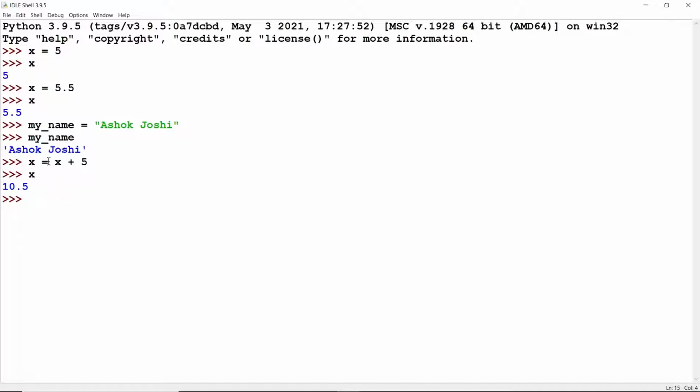Now later what we did was we used this x which was having 5.5 here. Now what happened was this x, which was having the 5.5 value, the latest one, got added to 5, and that was stored inside this x variable. Okay, so that's how we got 10.5 here. Fairly simple. Now let's do something new.